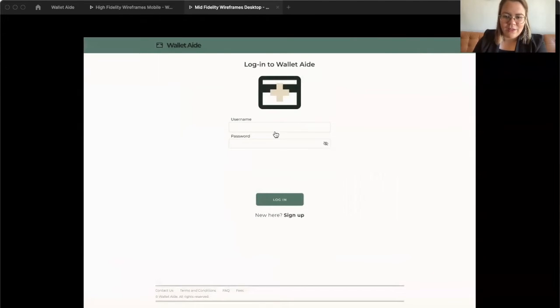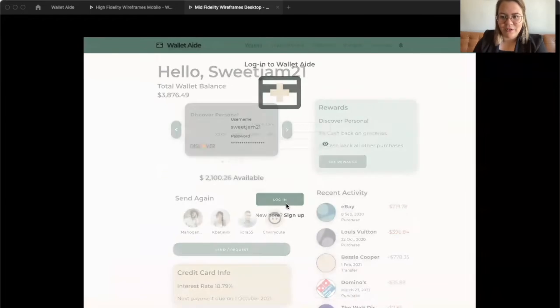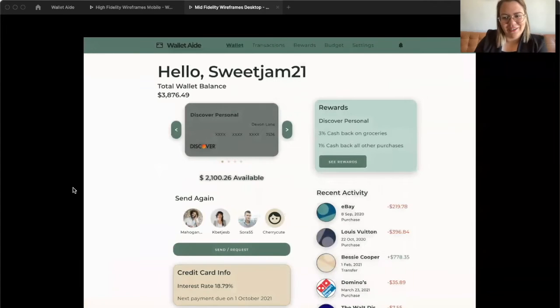So I'm going to log in to my prototype here. I've already gone through all the onboarding in this prototype and set up an account. So I have 4 accounts in this prototype. The first one here is a credit card. You can see some rewards information.